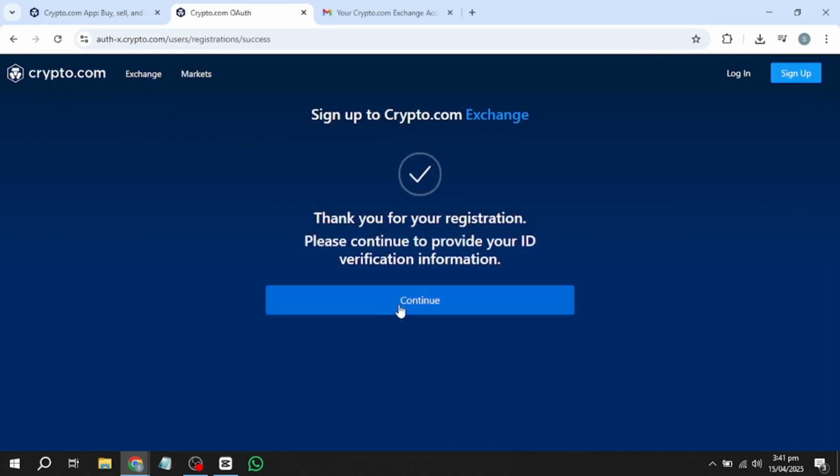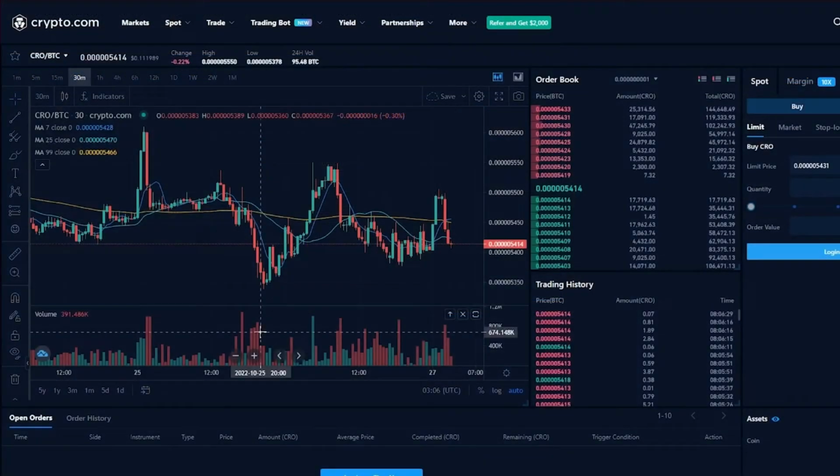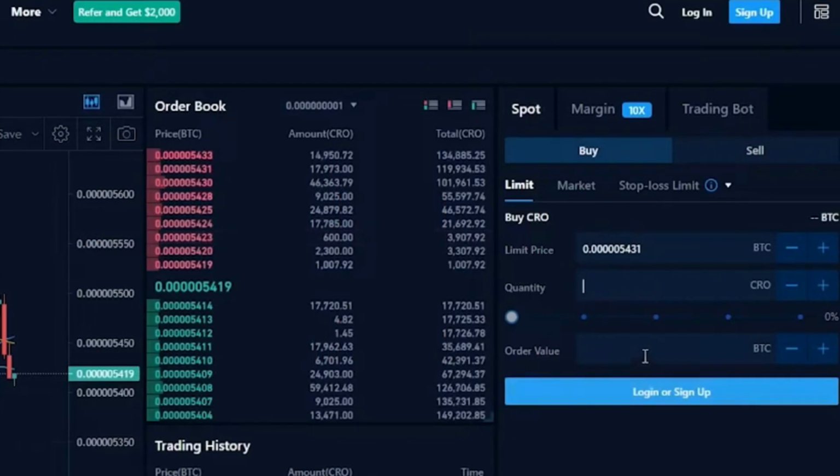Now you're inside the main trading interface. This is the hub where you'll be able to trade, buy, and sell cryptocurrencies. Let's go over how to place a trade. First, you'll need to select a trading pair. This could be something like BTC USDT or ETH USDC. You can find a pair by typing it into the search bar at the top or browsing through the list of available markets.